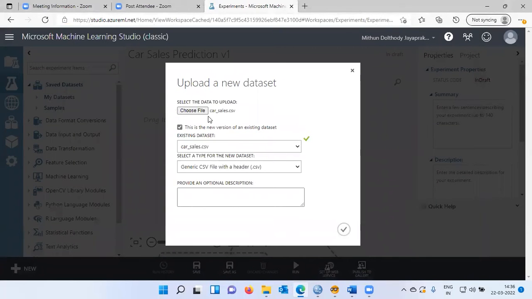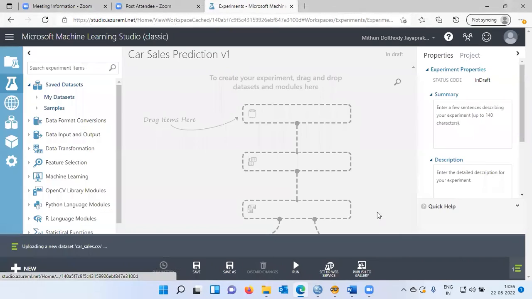As you can see here, the moment I set the path and choose the file, the existing data set is car_sales.csv. This is the CSV file which I will be working on. Generic CSV file with a header. Yes, let me click on OK.